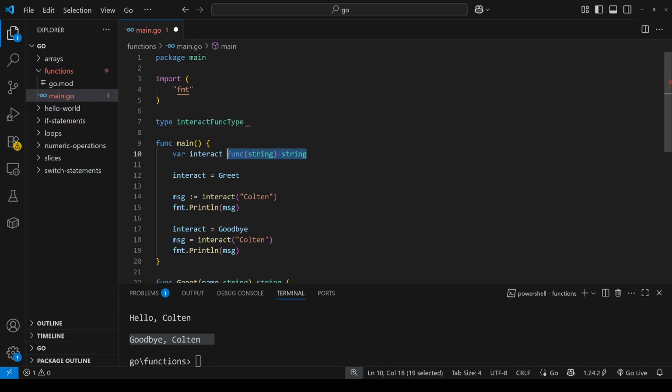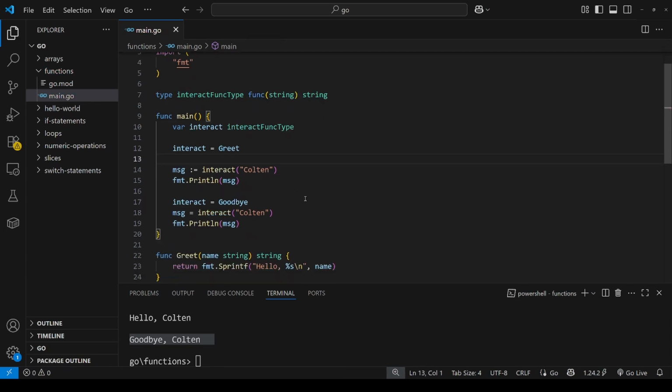So we can copy this function as a value. And so now any func with a string as an argument and then returns a string can be labeled as an interactFuncType. So let's take that out, copy this name, and our program still works and compiles.